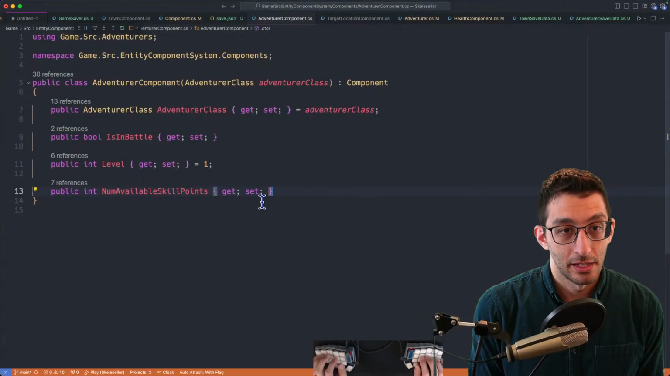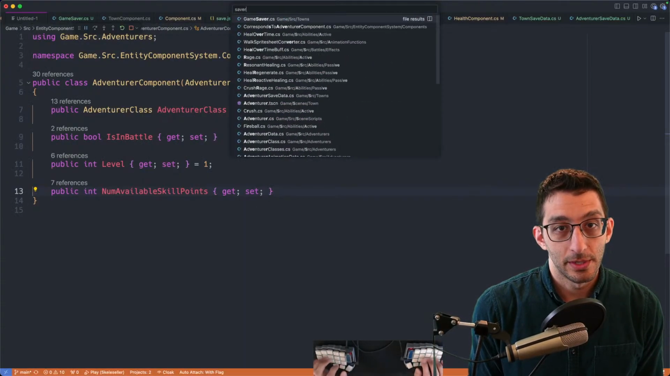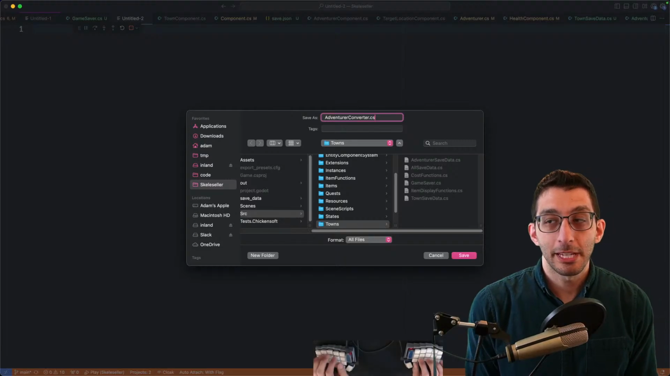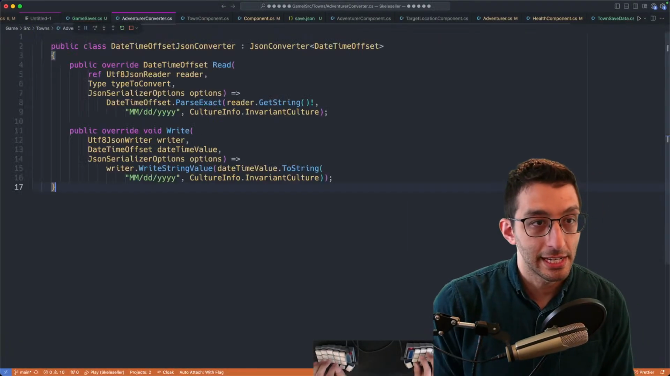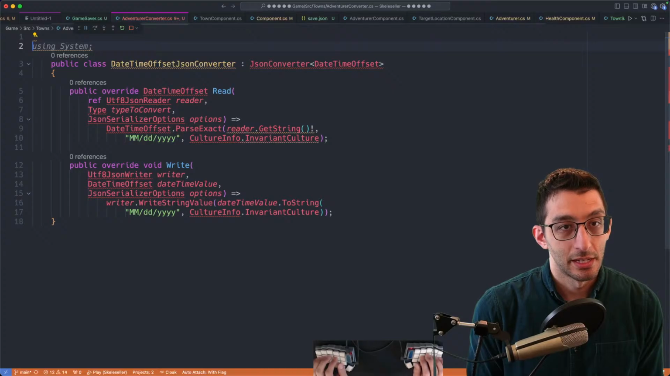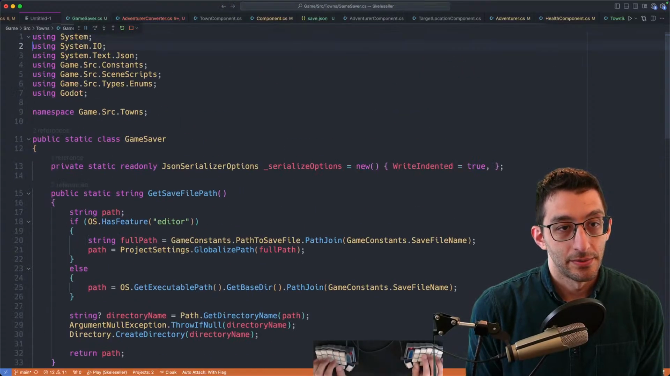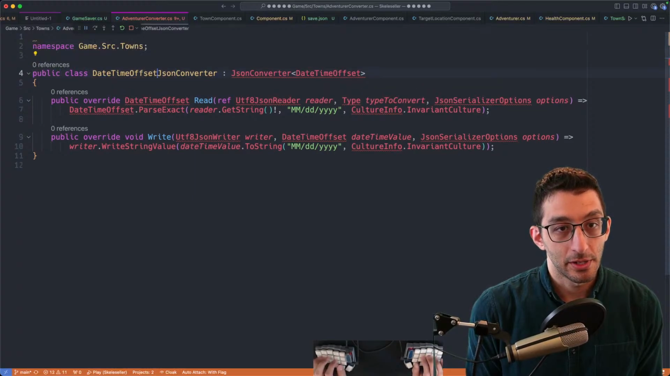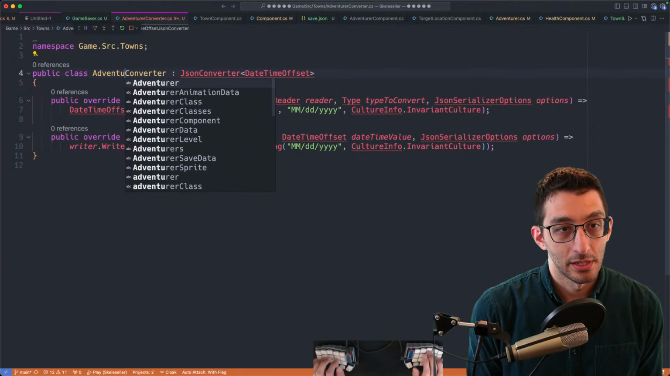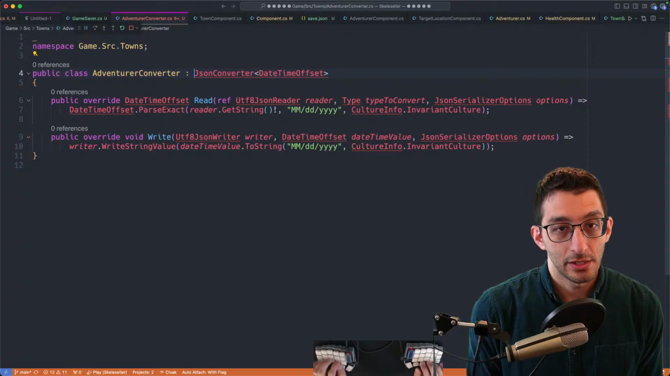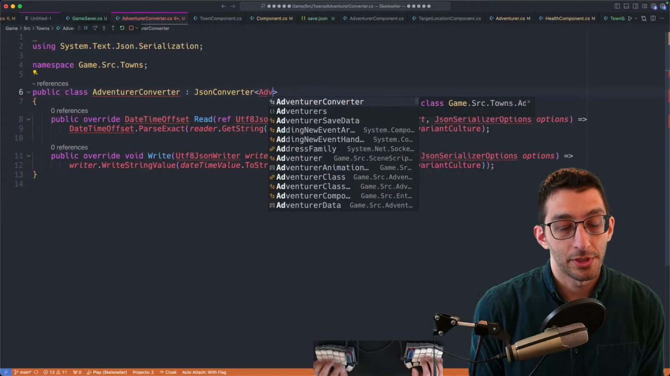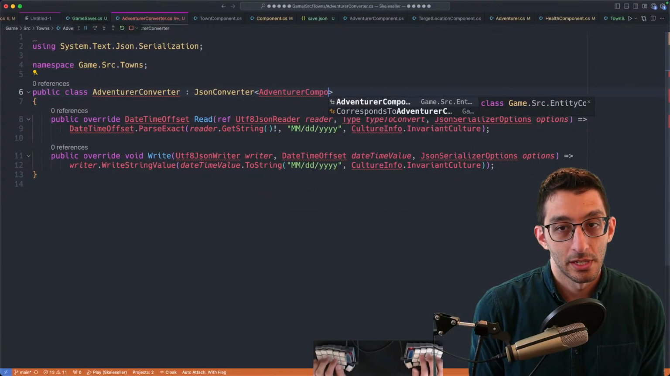Let's copy paste this. We're going to go into the saver thing and then make a new file here. Call this adventurer converter. This would be kind of tedious to do for all of these, but let's just try to get it to work for one and then see what happens. Maybe there's a better way, maybe there isn't. All right, so we call this adventurer converter. And it's a JSON converter. Oh, it needs to know what though? I guess an adventurer component.